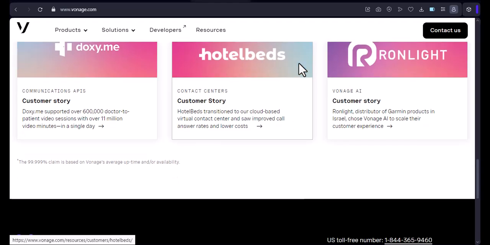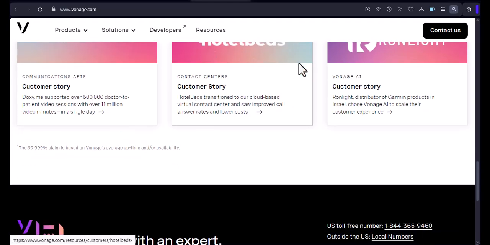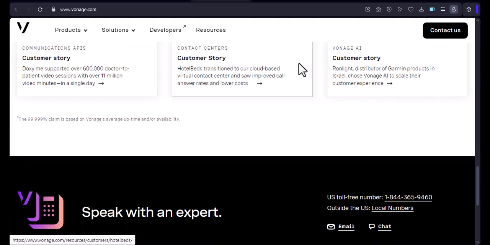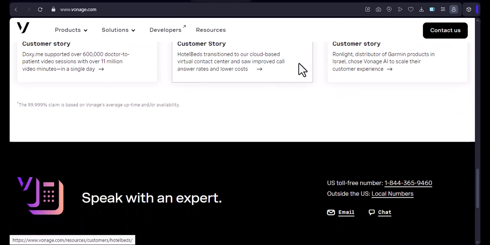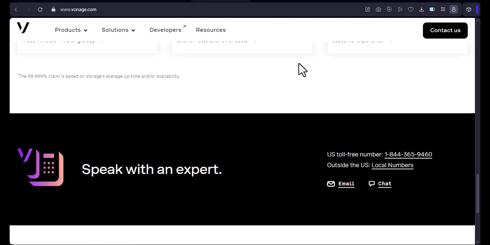Additional costs. It's important to note that there may be additional costs associated with using Vonage. For example, you may need to pay for international calls, premium SMS, number porting.